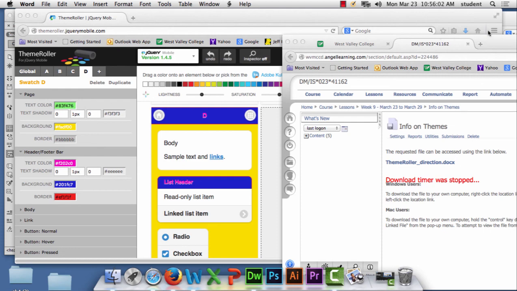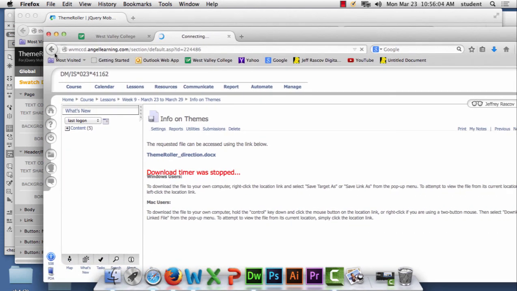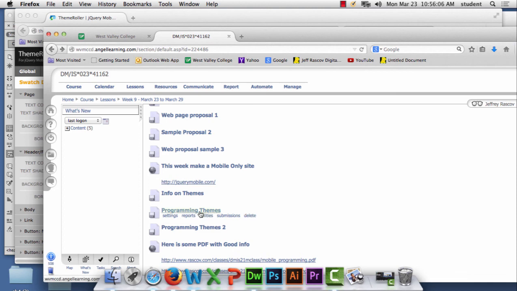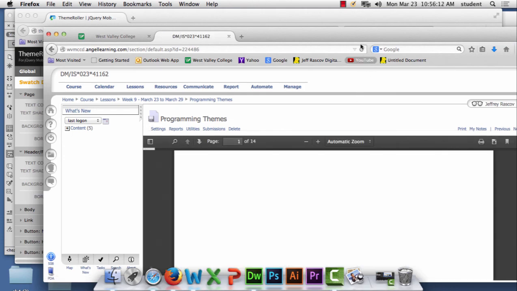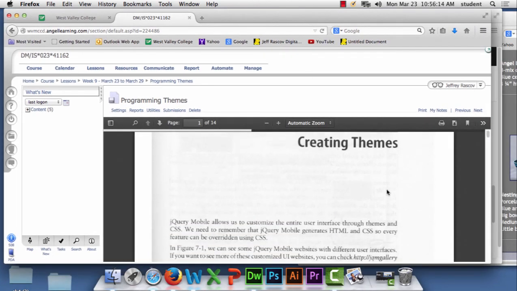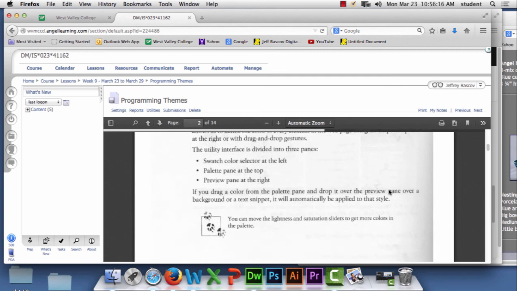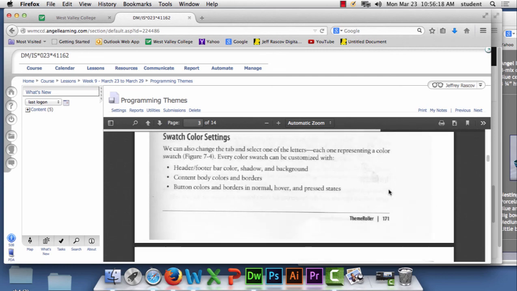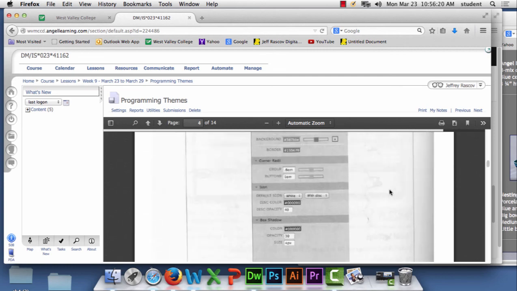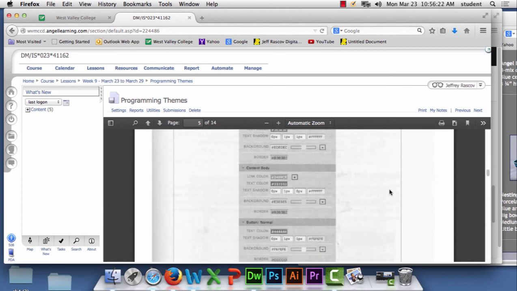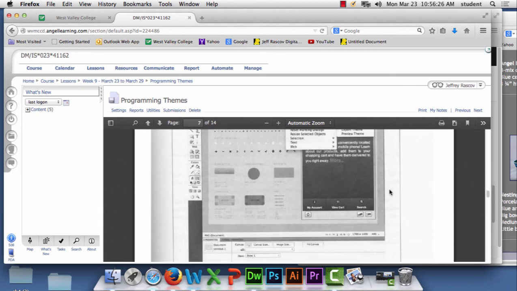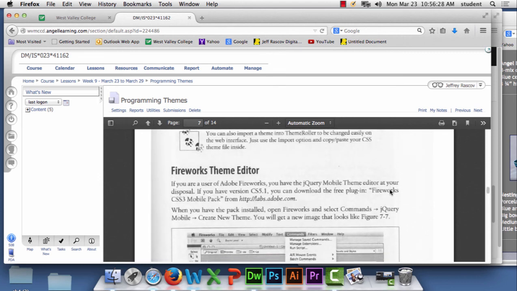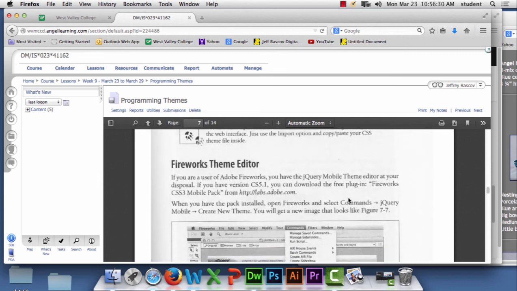Oh, here we're on Angel still. Programming. Oh, here's some code. Here's some PDFs with some code on how to do themes. Here's the creating themes. Talks about how to make them, talks about how to save them. See, they talk about making them, saving them, and then linking to them. This is how you can make your own.